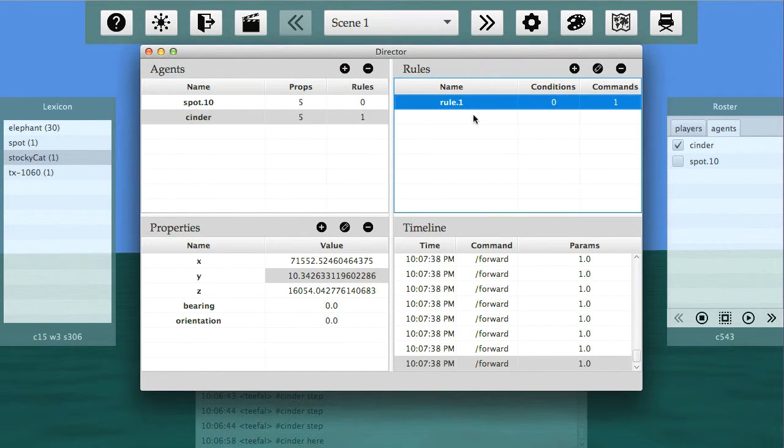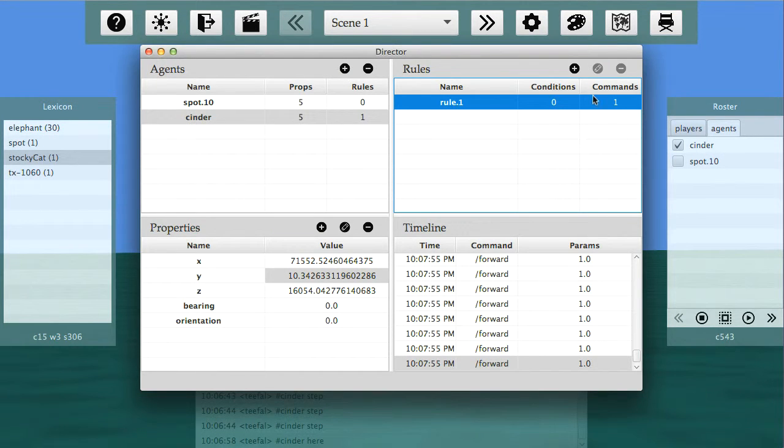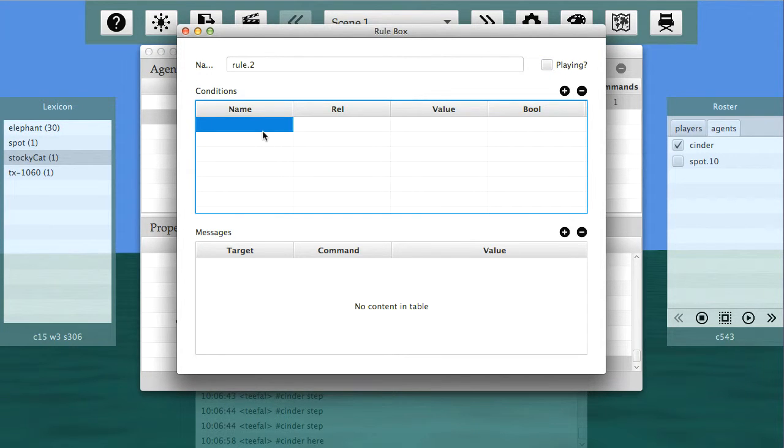And as you can see, I also have a rule here for Cinder. If I double click on the rule, you can see it says Cinder forward 1. And that this check mark here says that it's playing. You can turn rules on and off selectively. So I can just turn this rule off here. And I can add a new rule. Let's try one that's a little bit more complicated. Let's give you an idea what we can do. So rules are lists of conditions that need to be met before a series of messages will be sent.